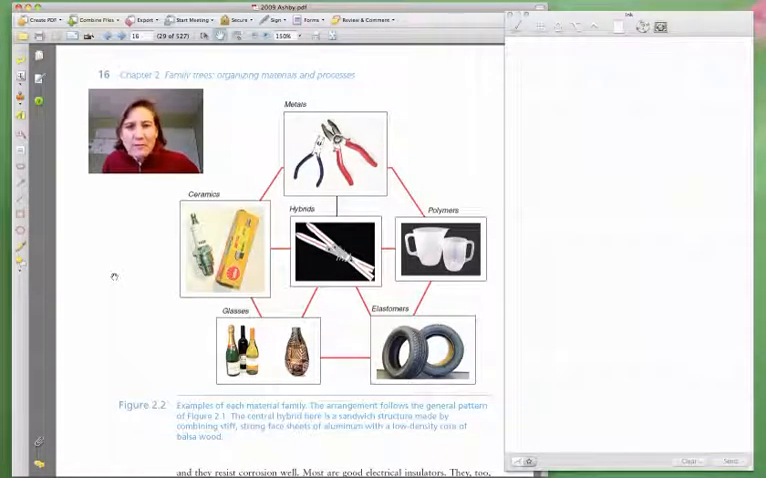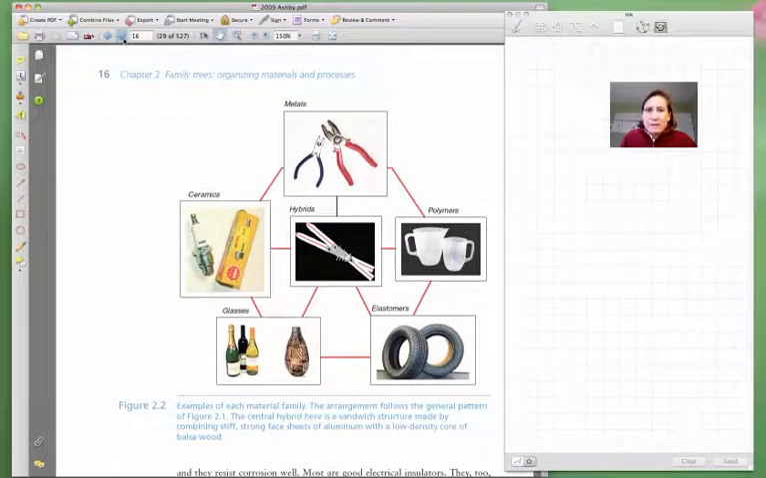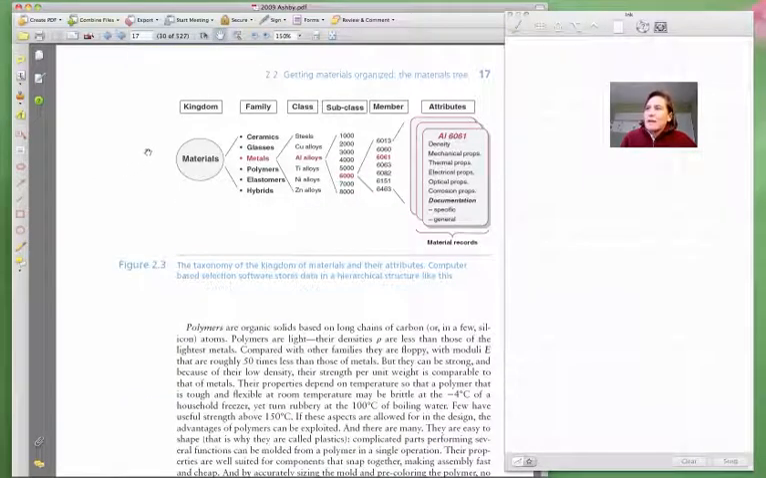A composite that you may be familiar with is fiberglass, which is a composite of glass fibers in a polymer matrix, and that is considered a hybrid material. So the way that these materials are organized is in a kind of tree, and if you look at page 17 in the text, you can see an example of this tree.